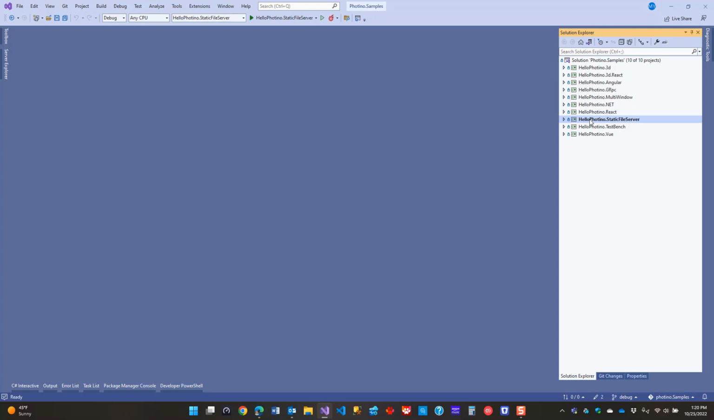CORS, if you're not familiar, is a cross-site scripting issue. If you have files loaded from your local hard drive, it expects all the files to be loaded from that local hard drive, from that specific URL. So we found that using the static file server is a great way around some of the issues we run into with more advanced applications. This can be an issue if you're loading files from one place and calling, for example, a web API from another. It thinks that they're coming from two different locations and it doesn't trust them.